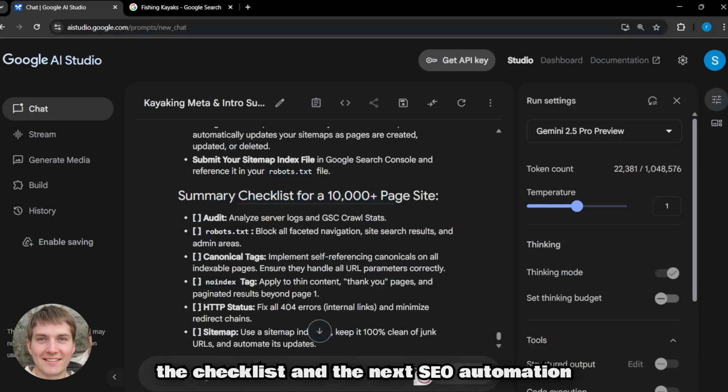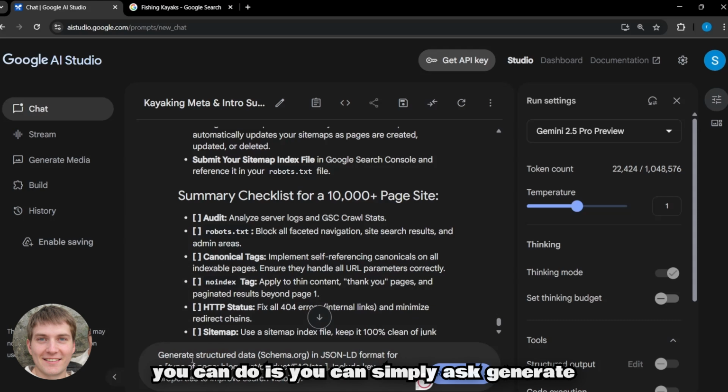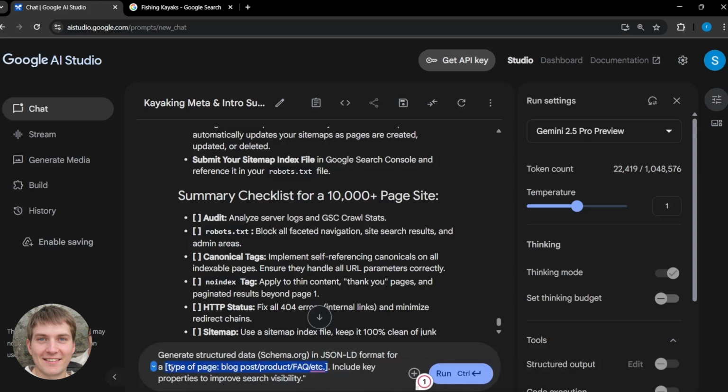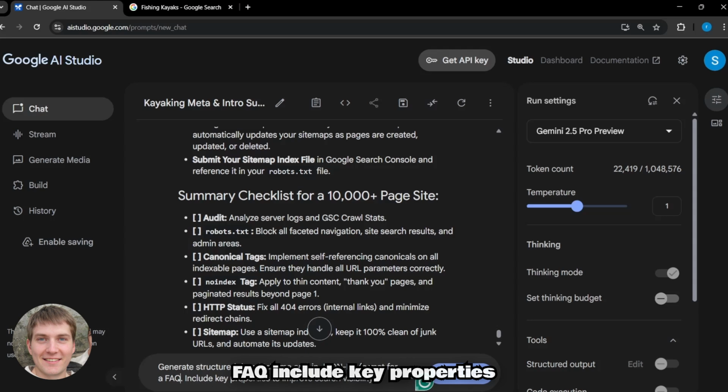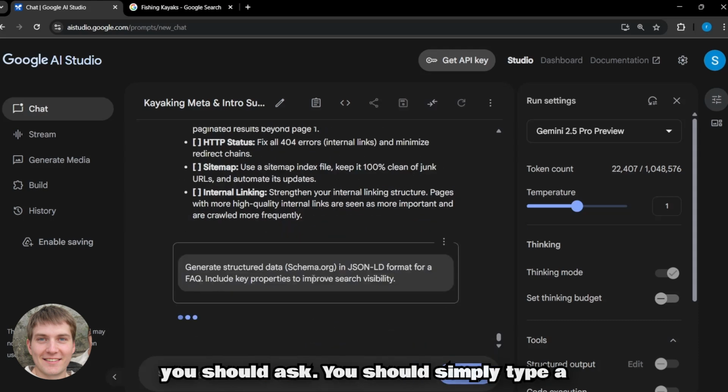And the next SEO automation prompt is schema markup solutions. What you can do is simply ask it to generate structured data in JSON-LD format for a type of page, blog post, or so. In this case, I'm just going to give FAQ. Include key properties to improve search visibility. Now, if you're adding a YouTube video, then you should simply type video here instead of FAQ.